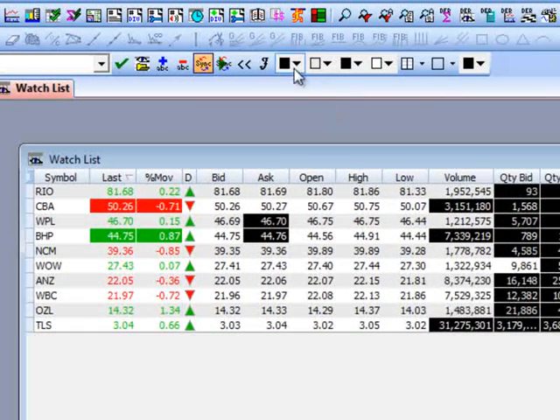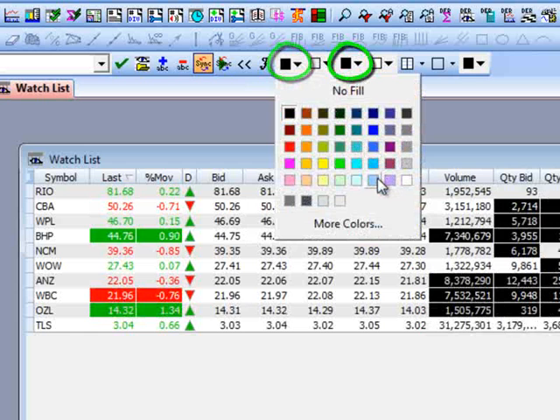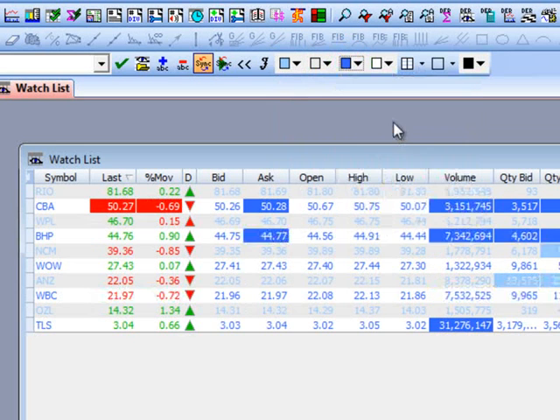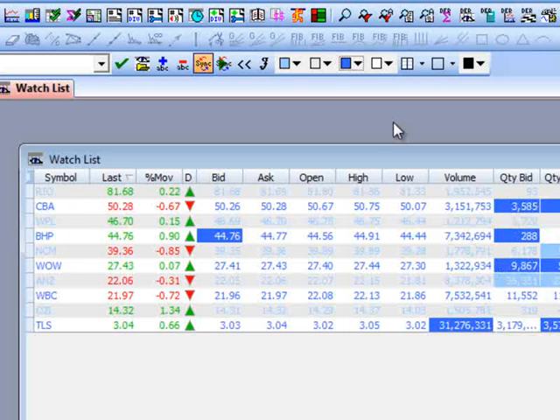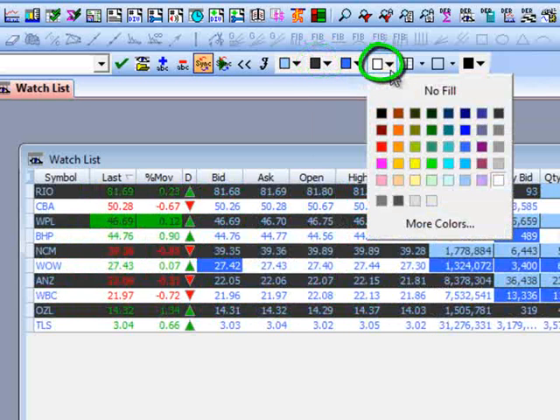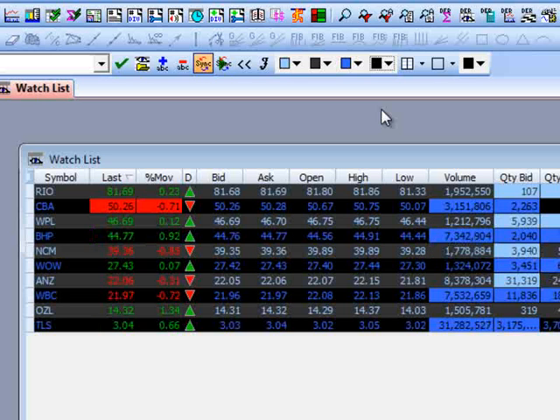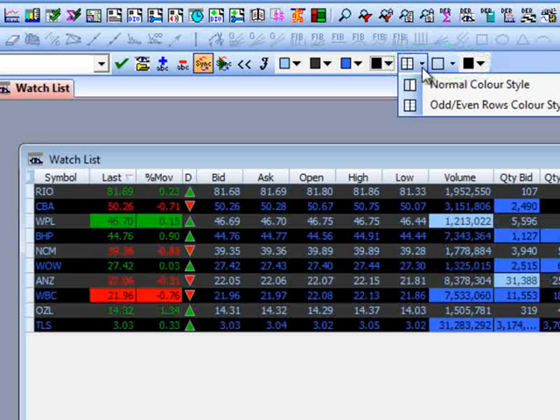To change the colour of the text, use the first and the third colour drop-down menus. To change the colour of the backgrounds, use the second and the fourth coloured drop-down menus. The last three icons will let you play with the colour and style of the grid.